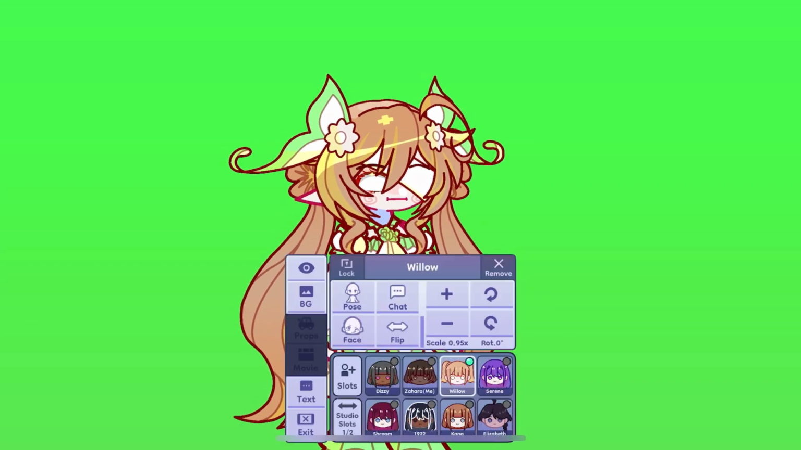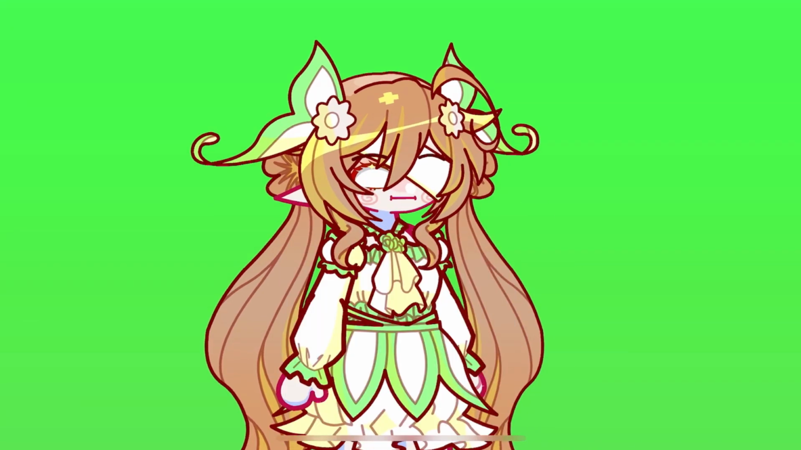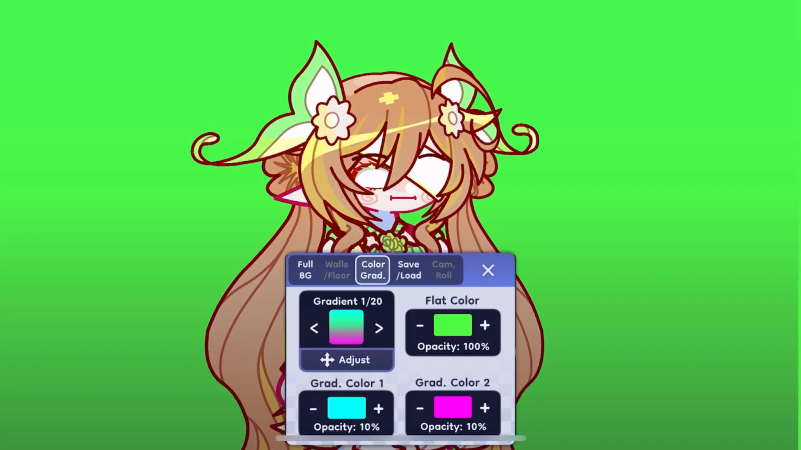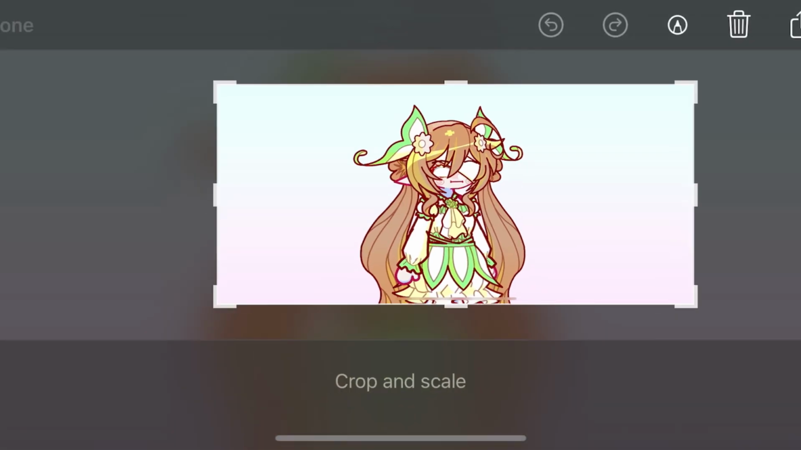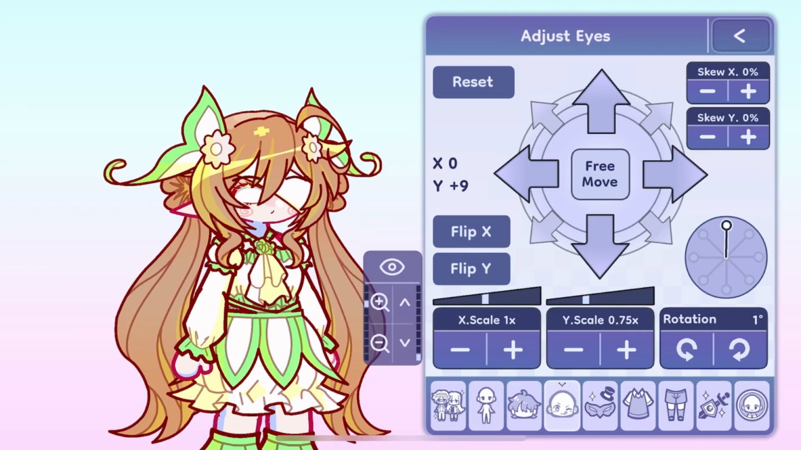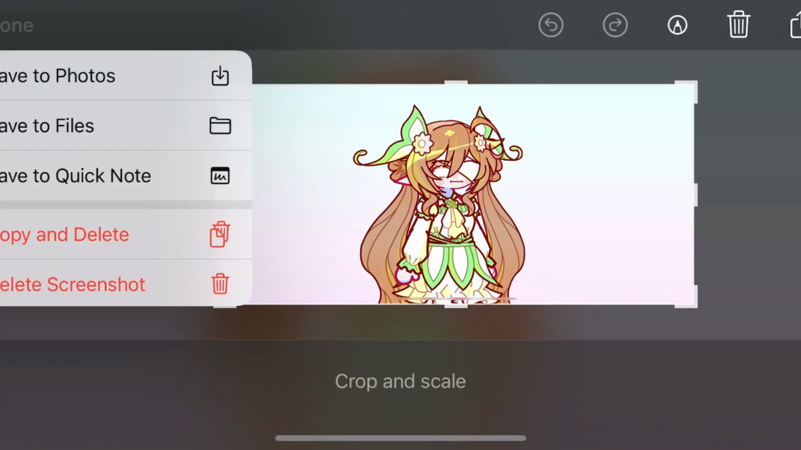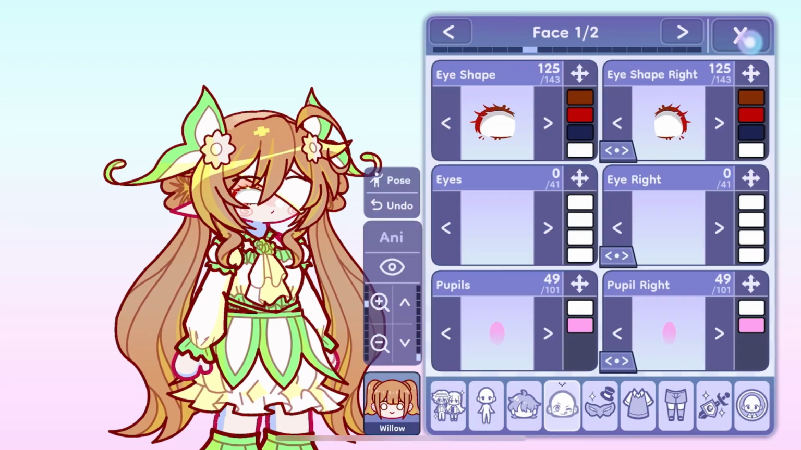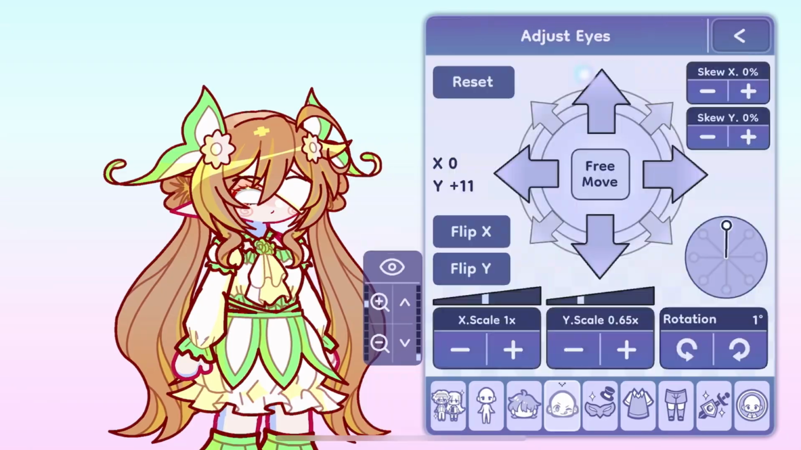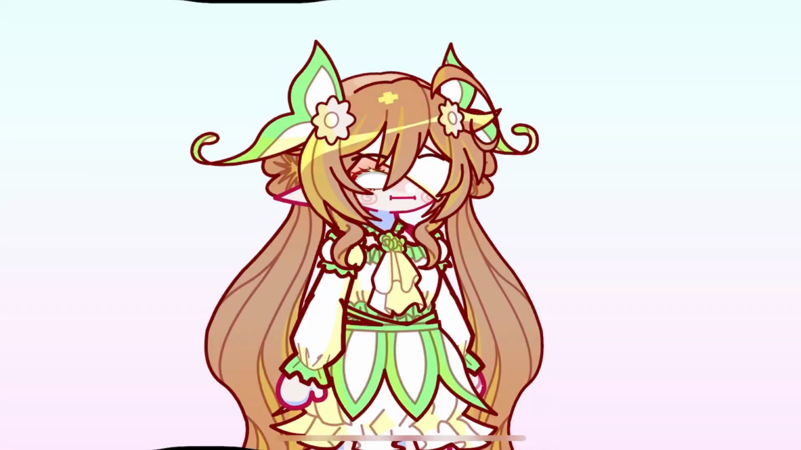Another quick disclaimer, this is not a tutorial on how to use Gacha Life 2 or CapCut. This is just a tutorial on how I animate on Gacha Life 2 and CapCut. So, first thing you need to do is position your character, in this case, position Willow, because that's who I'm using, and then you need to take a screenshot. And then you save that screenshot if you're alright with it.